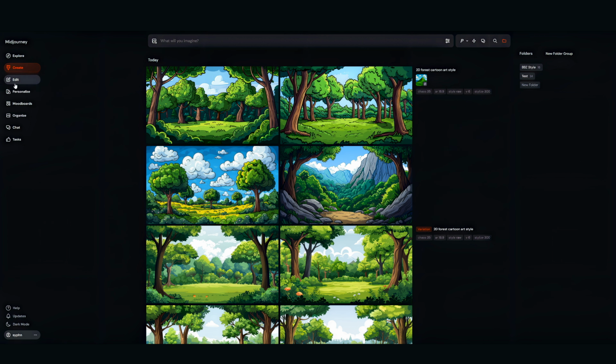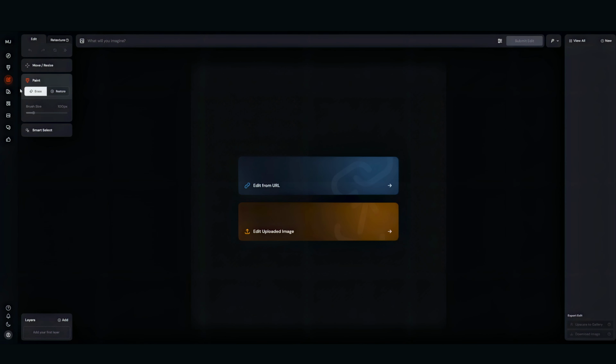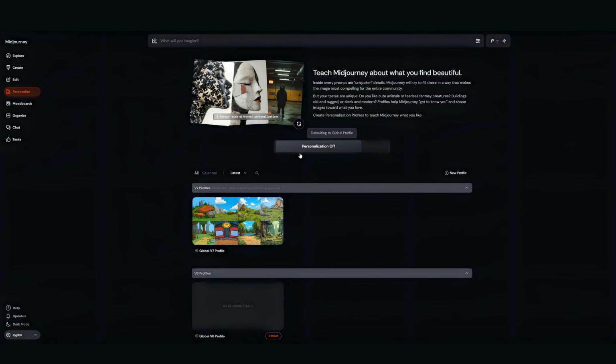This is the edit option. This tool gets so in depth. You can go in here and drag and drop something from a URL, upload an image, change the size, retexture it. It's unbelievable what you can do with this AI Midjourney application. This here, the personalize, is pretty cool. You can allow Midjourney to train specifically for you of what the art styles that you like.